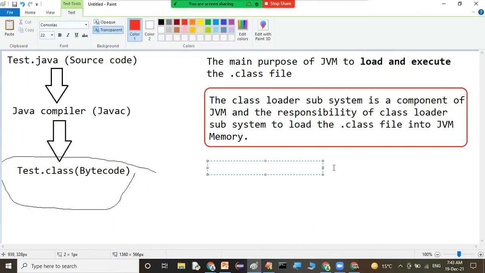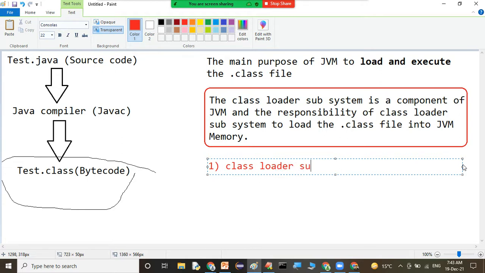So there are three topics we need to cover. The first part we need to cover is the class loader subsystem. This is the first part. Now, what is the second part?